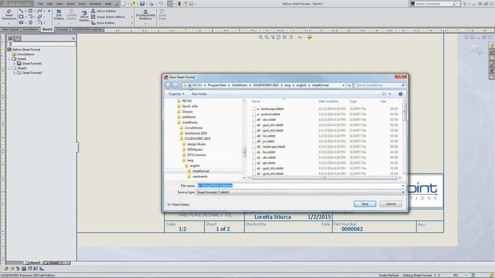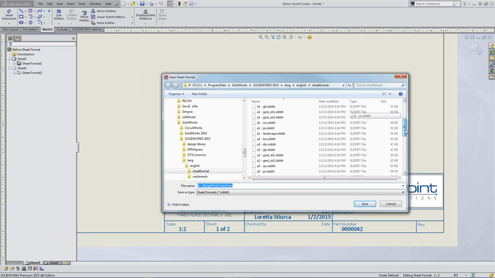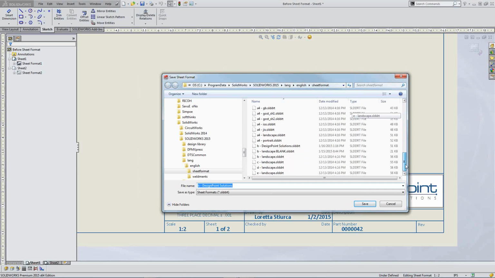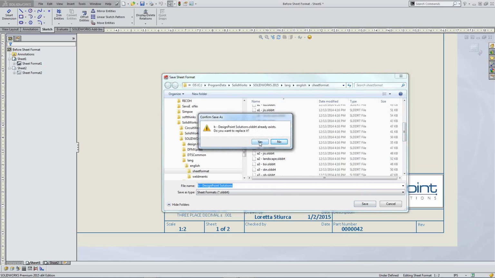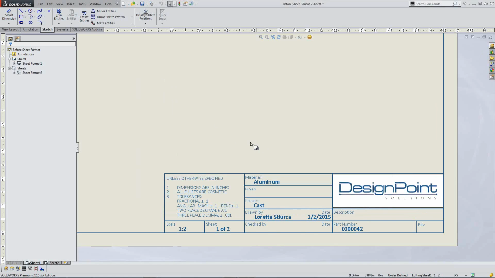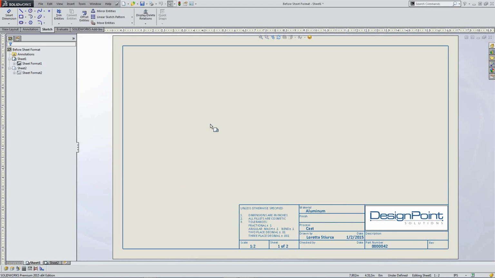And this is going to save this file in the default folder, which is under Program Data, SOLIDWORKS, the version of SOLIDWORKS that you have, Lang, English, and Sheet Format. This is where all of your sheet formats are stored. And I'm just going to go ahead and overwrite the file that I already created. So that's my sheet format.